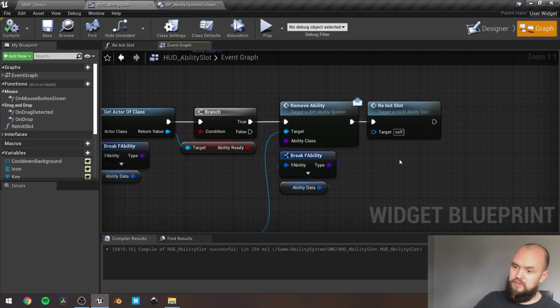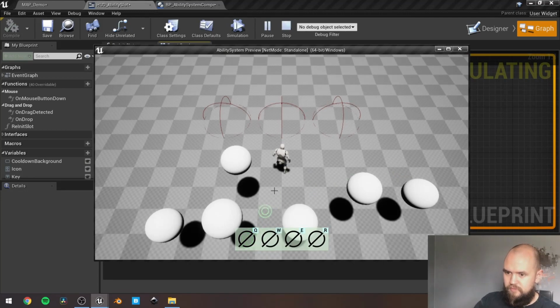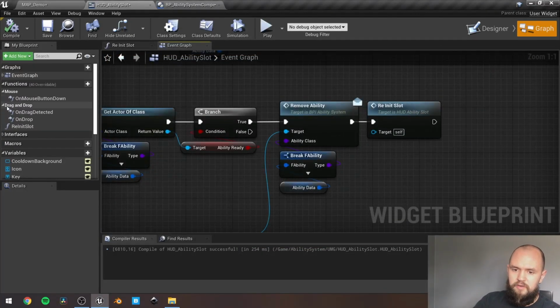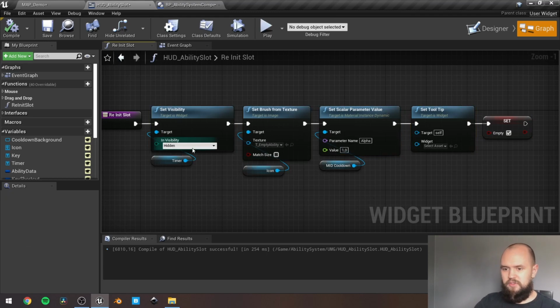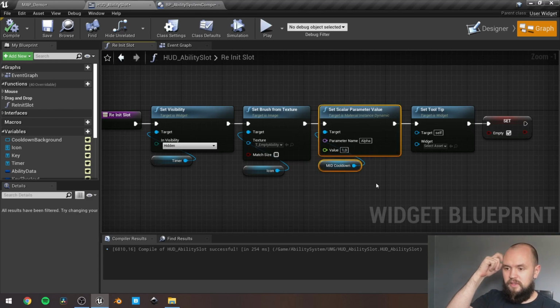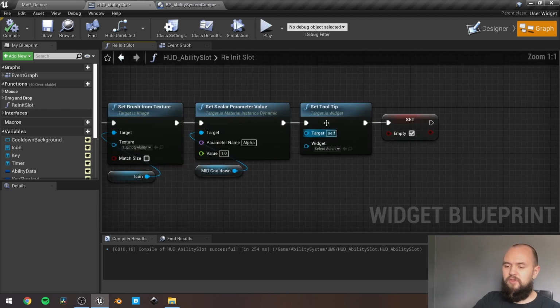reinitialize the slot's defaults, because the ability was removed and we need to have the default state of the slot. This is the custom function I've created here. By default, it changes only these attributes. Timer for our counter is hidden. Back to the empty texture. Disable cooldown duration covering color. Then we need to set the tooltip to be like the null operator, so we don't have any tooltip if we don't have any ability, and we need to make empty true, so our slot is now able to receive other abilities.